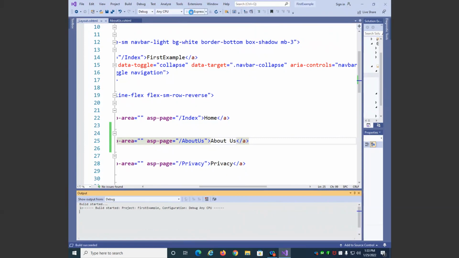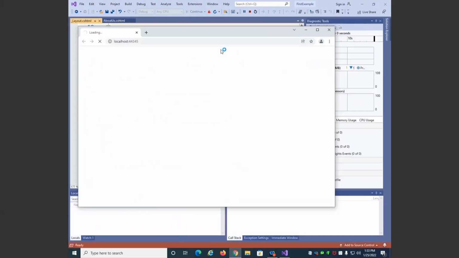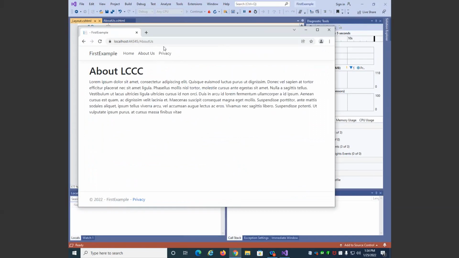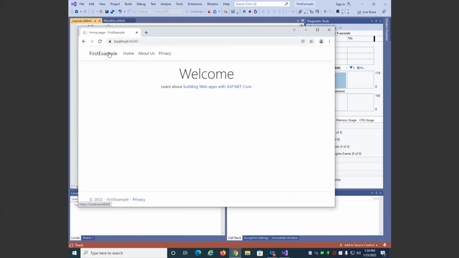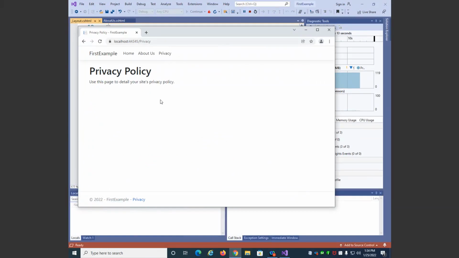Now if I run this, About Us is on there, and it's not just on there for that page, it's on there for all the pages. Which is really cool.